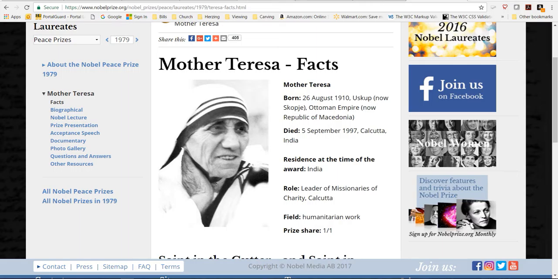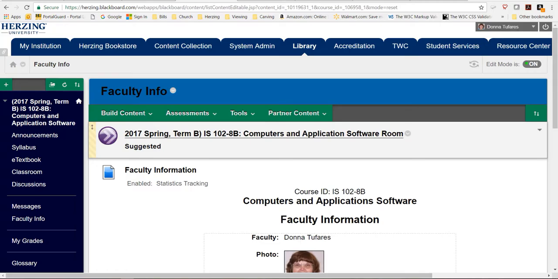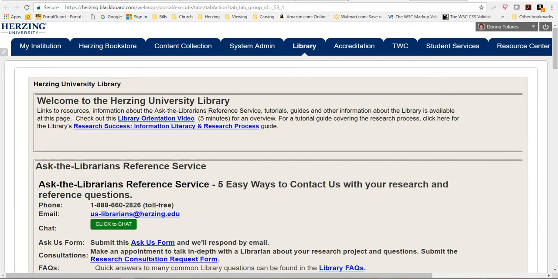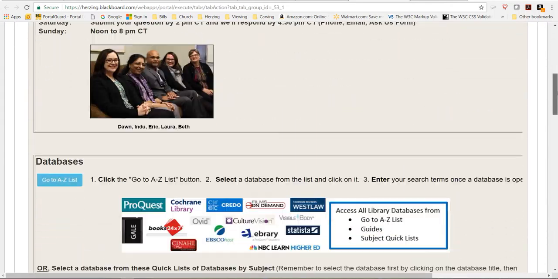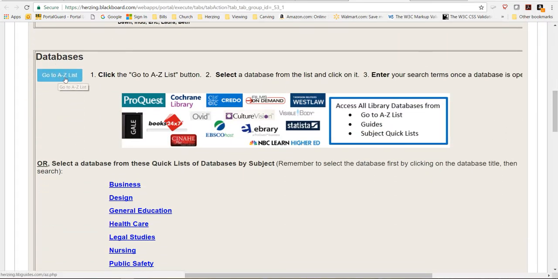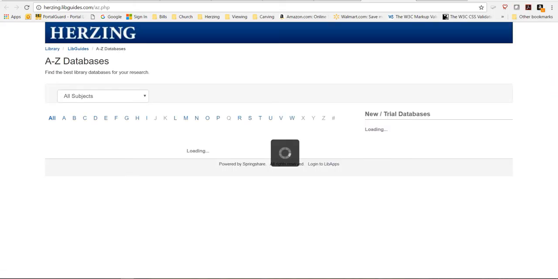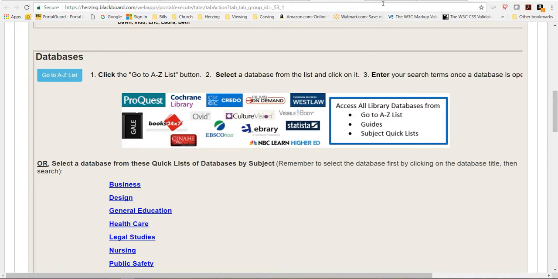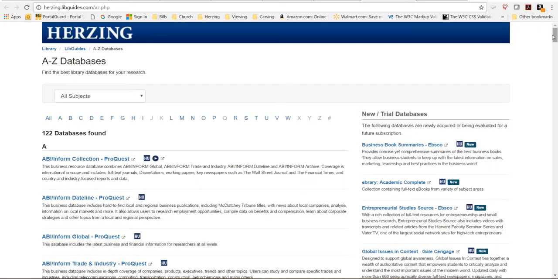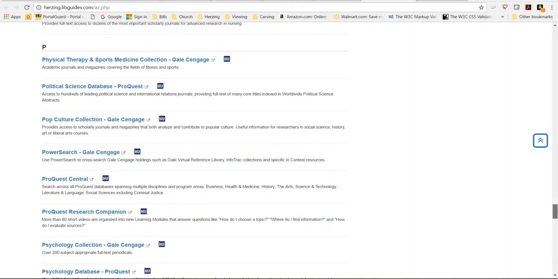But you're supposed to look in the library. So if you look in Blackboard, there's a library tab. When you go to the library tab and scroll down, you will see the databases. And here's a list of the different ones. Now you can go to the A to Z list and then pick one of these, or you can use the categories. Let's just go down to P because I know ProQuest pretty well. We'll choose ProQuest Central.